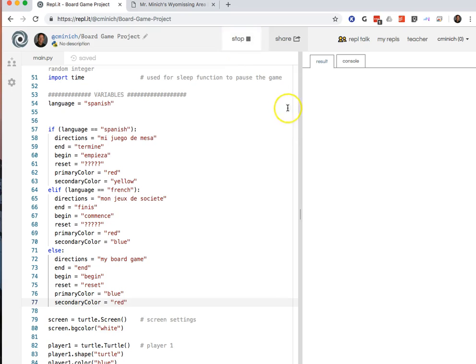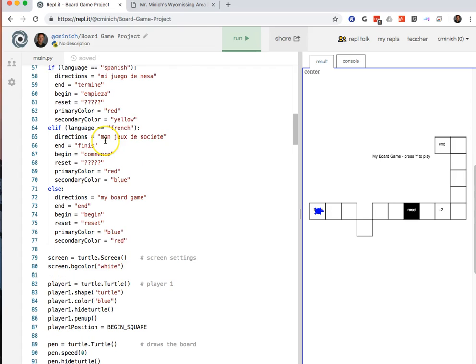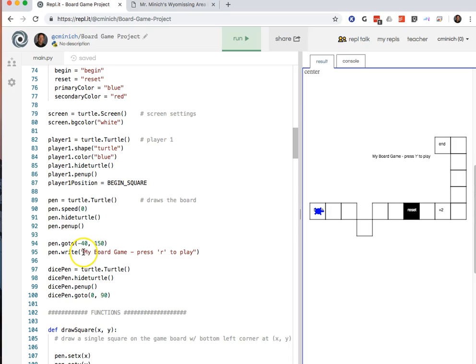When I run the program, I have a Spanish version. Check it out. Oh, it didn't work. It still says my board game, even though this variable language is currently set equal to Spanish. So what you have to do now for this upgrade is find the location where it used to say my board game, and this is a little tricky.